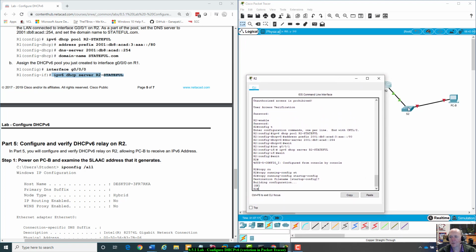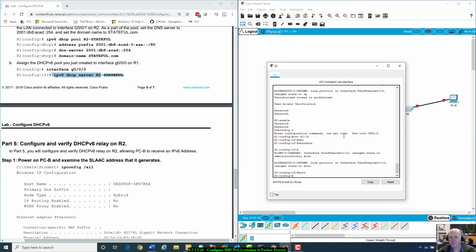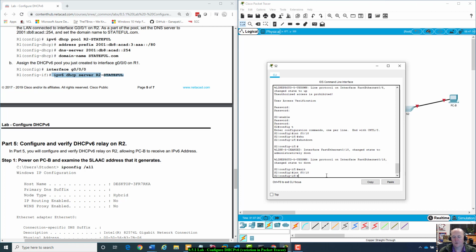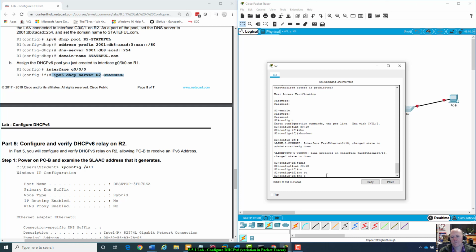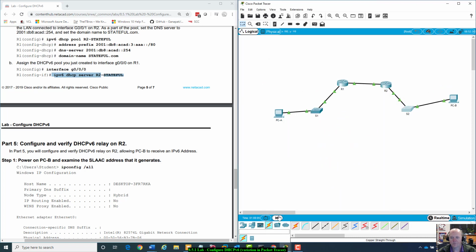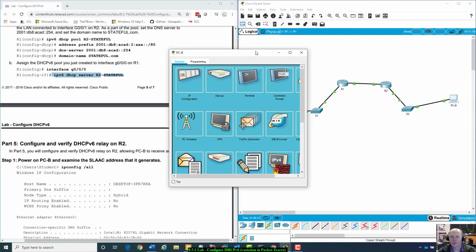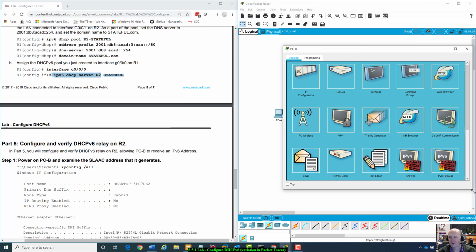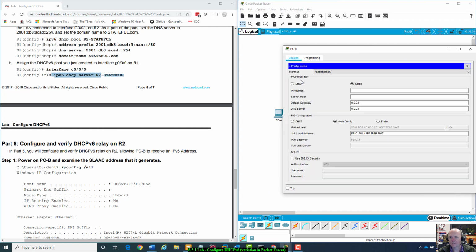Let's turn on Fa0/18. Interface F0/18, no shut. All right, it's going to converge in a sec. Do fast forward. We're going to go in here. We're going to make sure everything's set up. All right. Auto config's working.